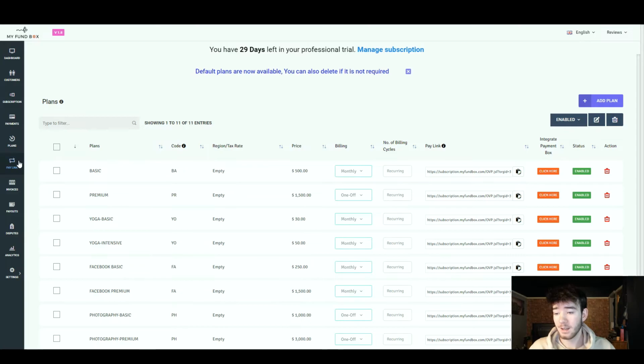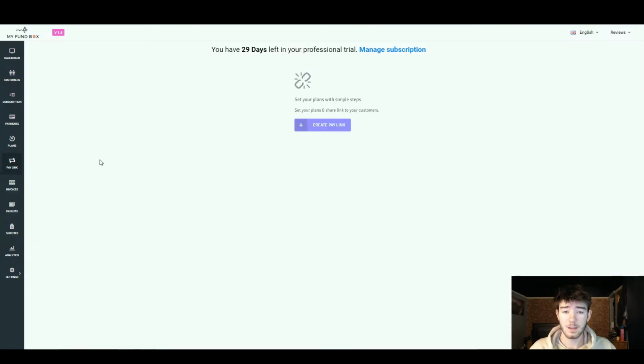All the way back to the left you have the pay link area. Once you click on that, it should take you to this page. This is again where you can actually create any pay links and link any payment plans or subscriptions that you already have. Below that you have the invoices section. Once you click on that you can actually create invoices.